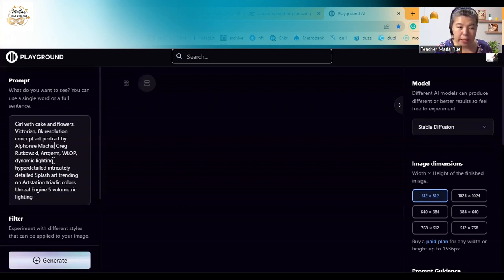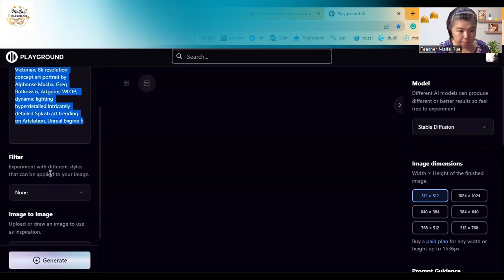All right, so do I want dynamic lighting or do I want volumetric lighting? So I'm going to try dynamic lighting. I don't like volumetric lighting. I'm going to take off triadic colors as well. Some of these are presets, and some of them are my go-to that I always use. So I'm going to save this in case I need it for later.